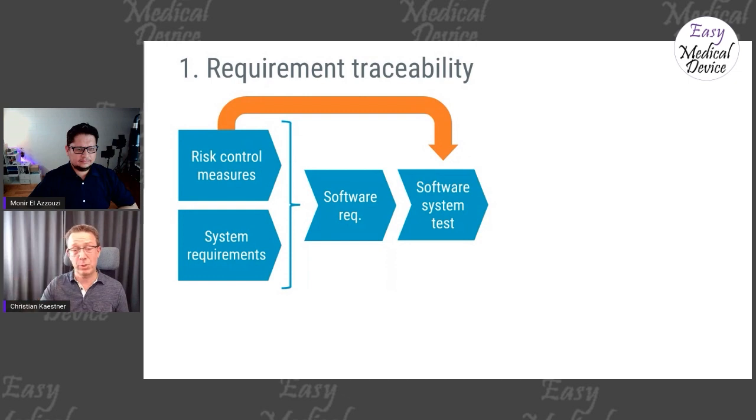And I will come back to talk about tools over and over again in this presentation, because tools will support you. And by a single click in a properly configured tool will help you. So you can click on the risk control measure and it will show you the requirements and associated software system tests.